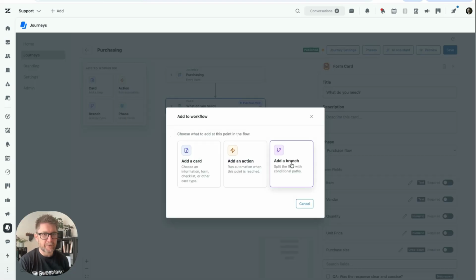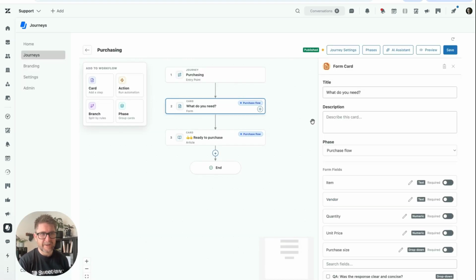If you're not familiar with what Journeys is, it is a way to keep your customers or your end users informed by guiding them through a personalized step-by-step experience alongside their Zendesk ticket. So with branching, you can now adapt automatically what they see based off of what they do or what happens behind the scenes. So each person only sees the steps that are relevant to them.